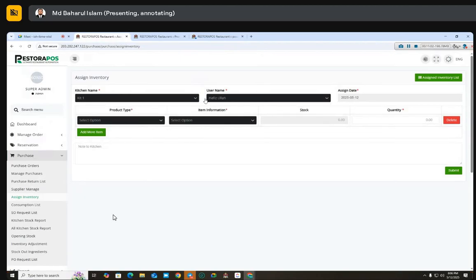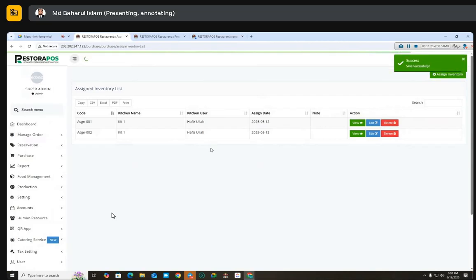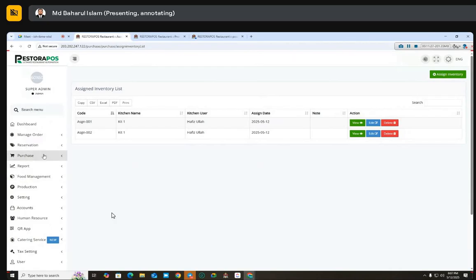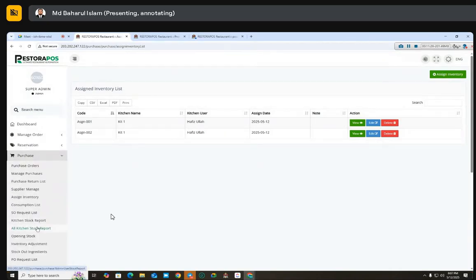For kitchen 1, you can see your chef name, and you select the item from here, like chicken. You have 99 pieces in stock. They give you a requisition for 20 kg. You put that 20 kg and submit. So that means there is no recipe; the chef automatically gives you a requisition and you pass it to them. This report you can also see from here, like the all kitchen stock report.